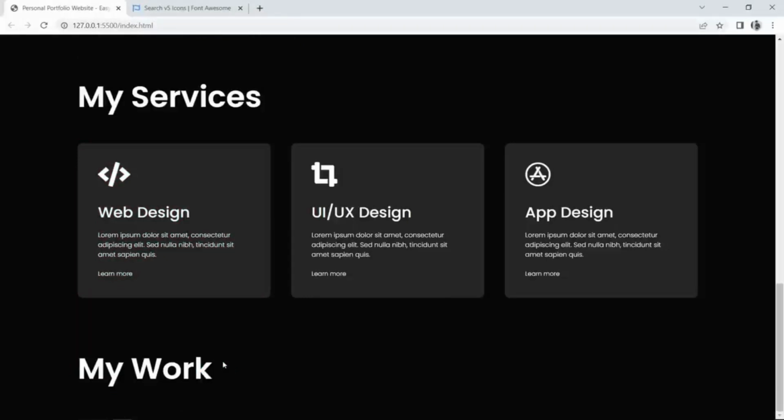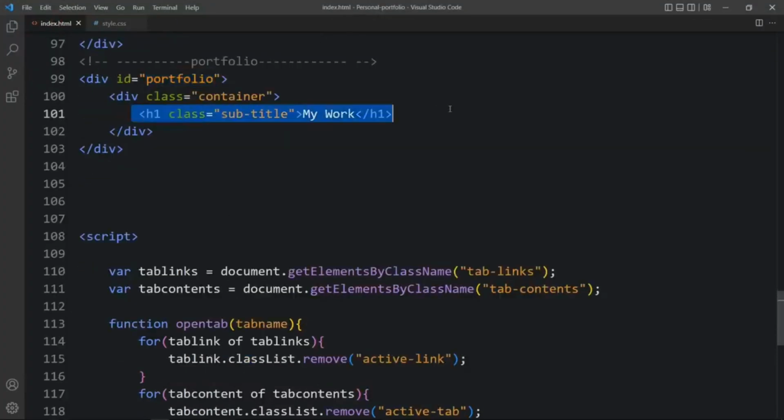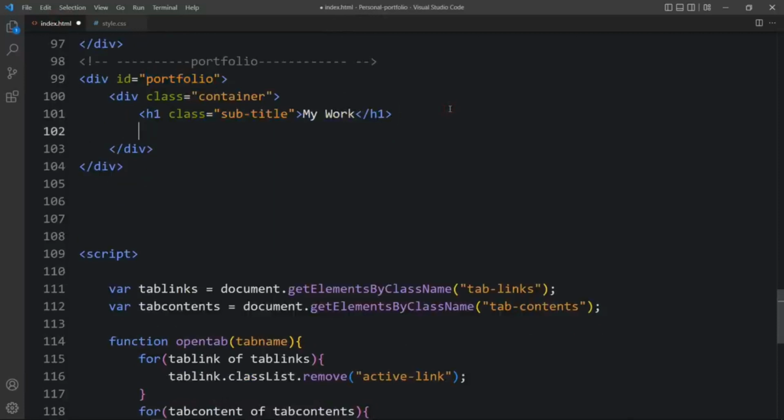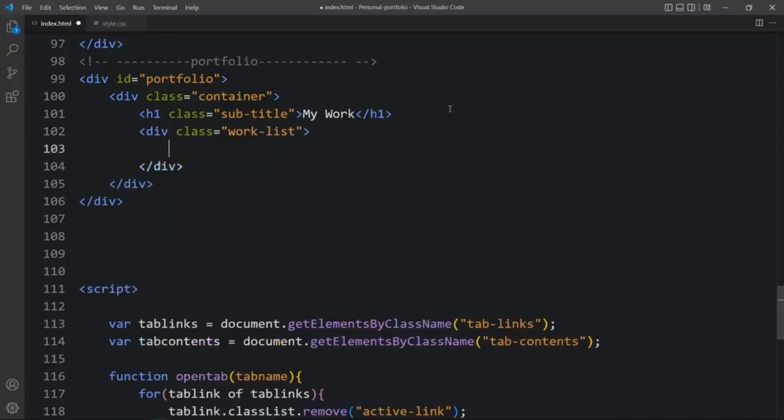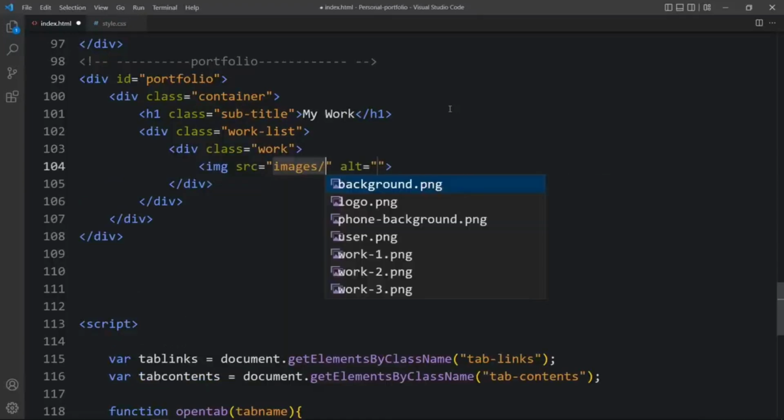Now again we need a grid layout where we will display the list of work. So let's come back to the HTML file. After the subtitle we will add one div with the class name work list. In this one we will add the first work. So here we will add another div with the class name work. First we will add one image. Write the file path of the images. It is images/work1.png.